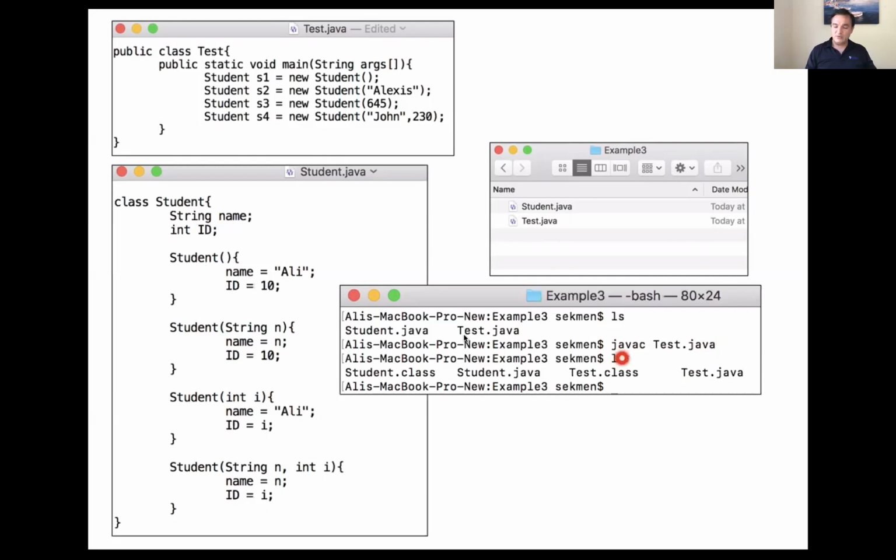Once I list the files again, this time, instead of just Java files, I will say what? Class files. So Java automatically compiled the Student class for me, because I'm using Student right here in Test, and it looks for Student.java and compiles that one for me. I repeat, among those files, only Test is runnable, Student is not runnable.